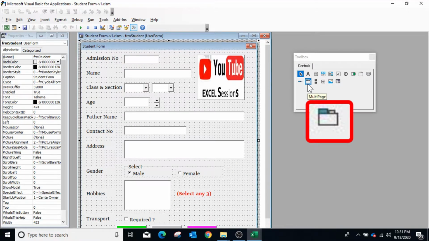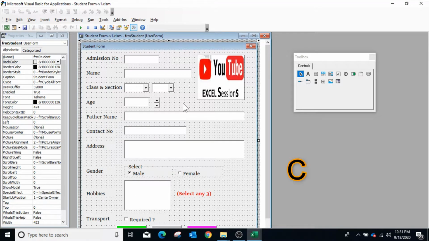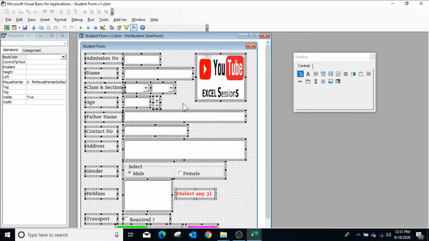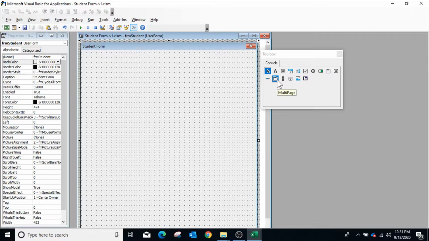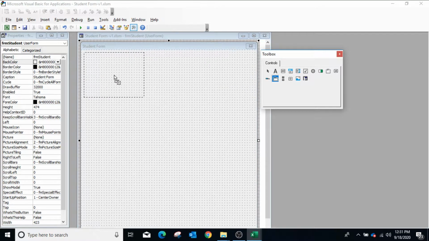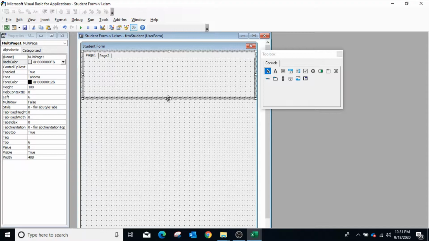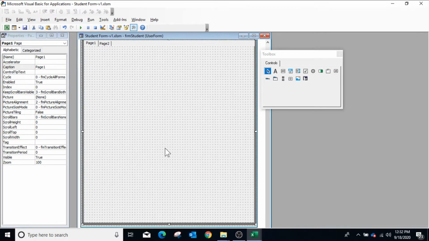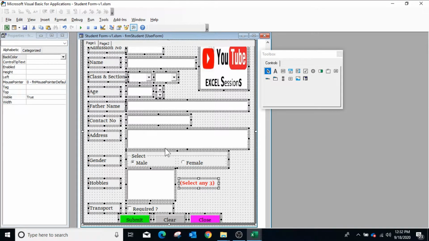To add multi-page control on our user form, drag it to user form. As we already have controls on user form, select all the control using Control A, cut it using Control X. Now place the multi-page control on the user form. Change the width and height of the multi-page control. Now paste the controls on multi-page using Control V. You can further change the width and height if required.